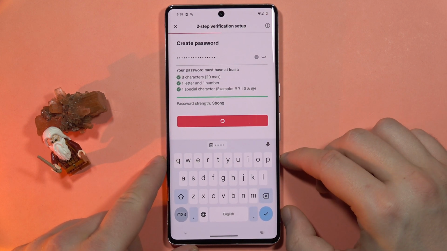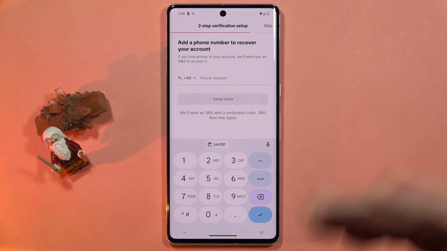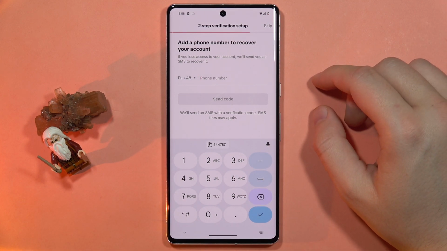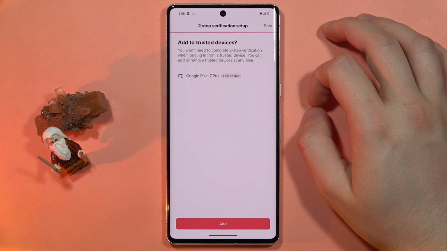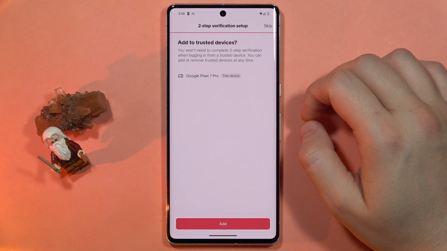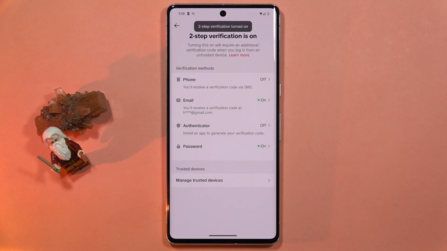So now I can click next, and from here I'll have to also provide my phone number, but I don't need to. If you only enable it for your email and this password, you can actually click skip, and you can also add some trusted devices. And as you can see right now, the two-step verification is turned on.